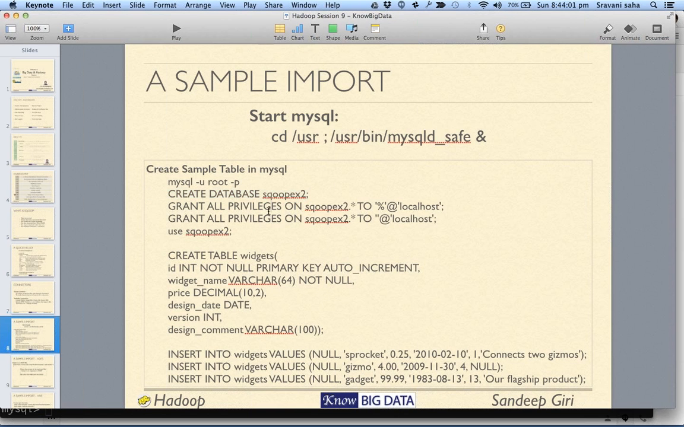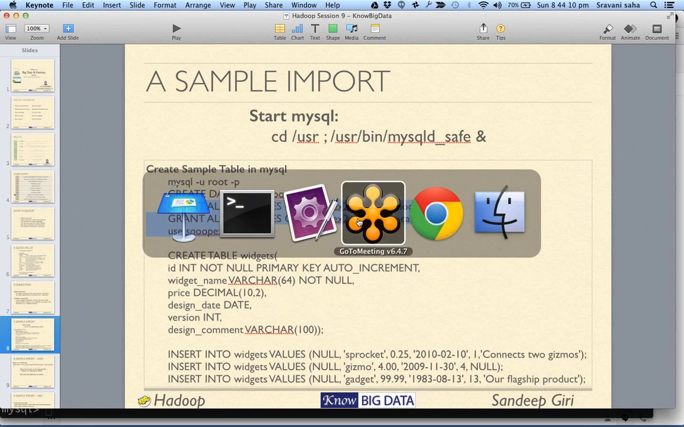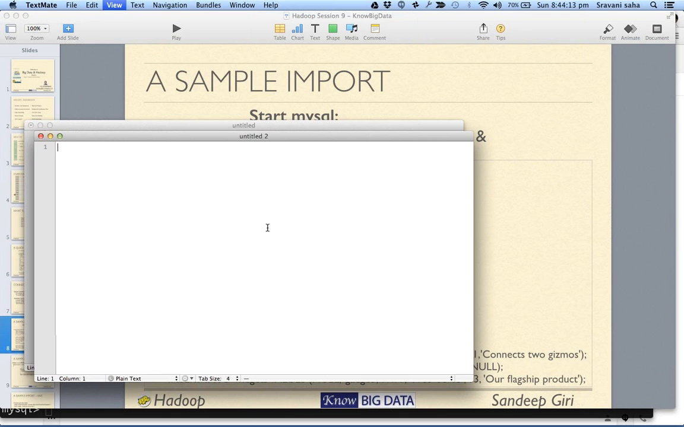Cool. Now, the next thing we are going to do is grant all the privileges on this. All right.